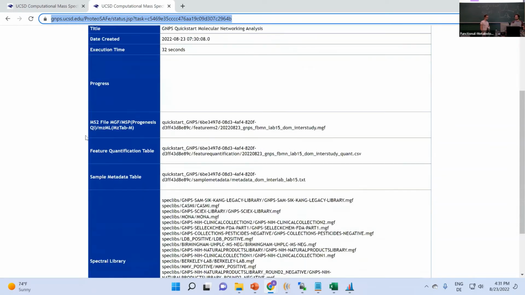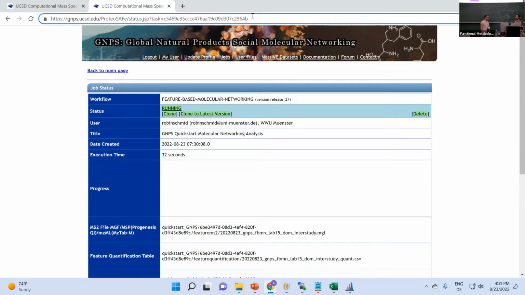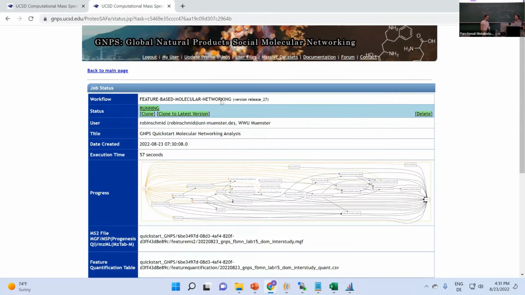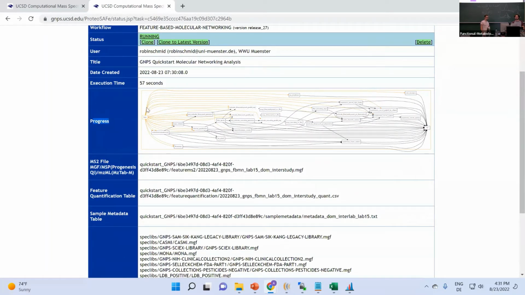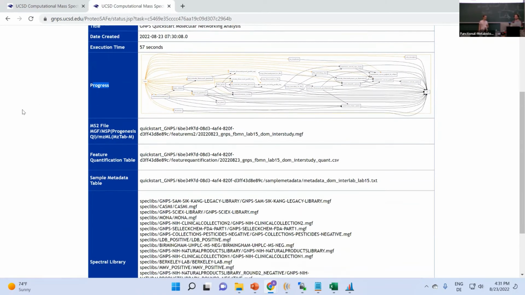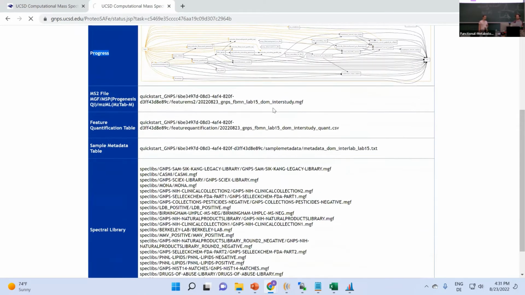And typically the website updates regularly, and you're going to see this progress graph, which is just a very rough estimate of how far it's already gone. You can also see that it's a whole workflow which combines multiple steps: library matching, networking, and a bunch of other things, and we'll end up with the feature-based molecular networks that we know from online. And also, you can already make sure that you selected the correct files.